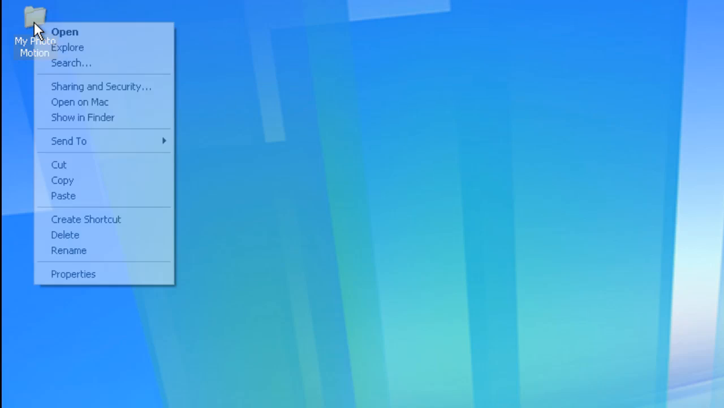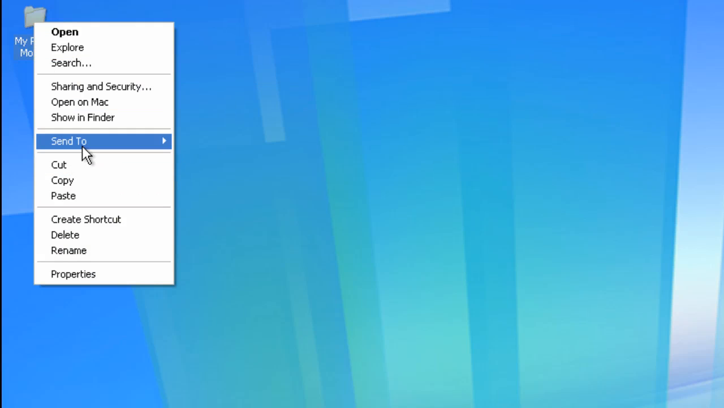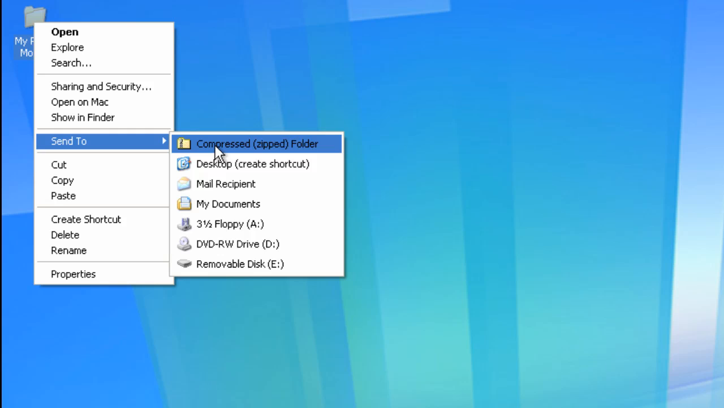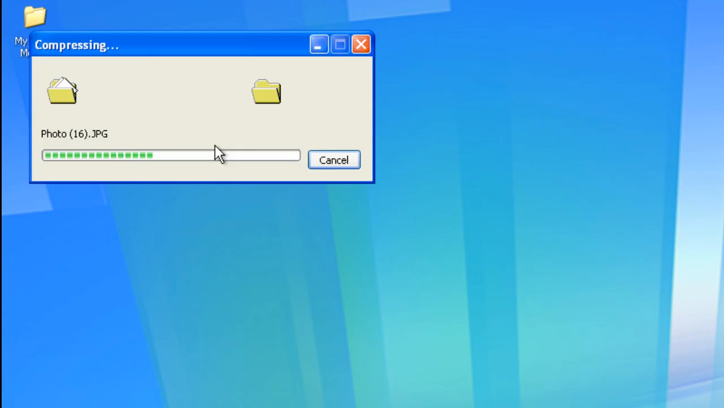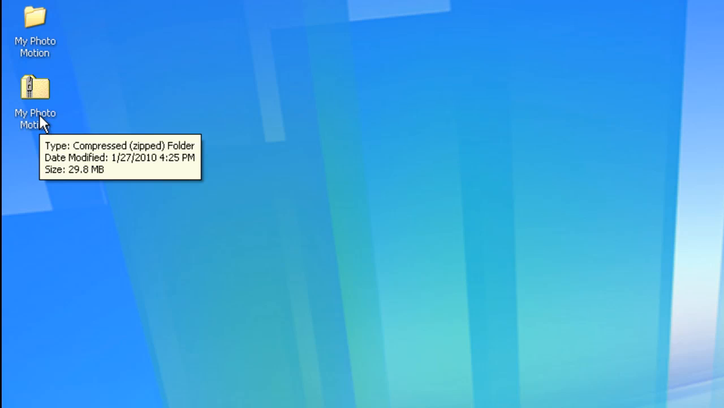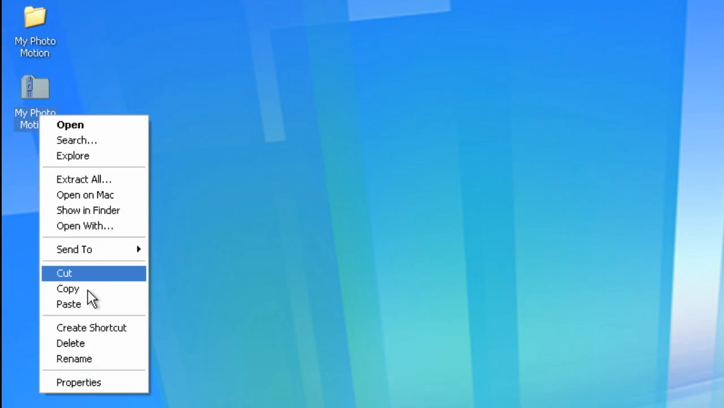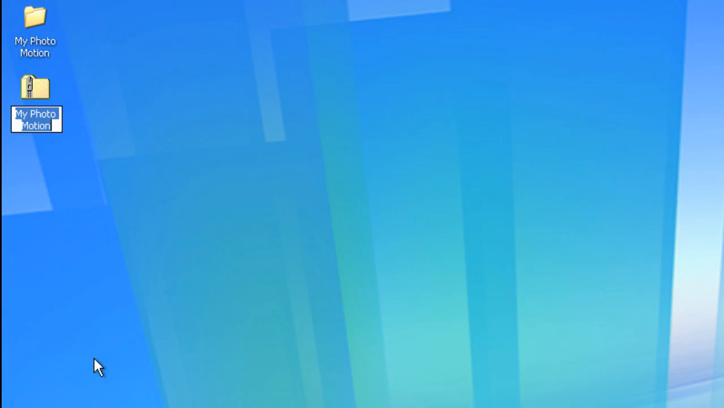So right click on the My Photo Motion file and go down to Send to Compressed Zipped Folder. And it's chugging along here. When it gets done, we'll have a little zipper folder called My Photo Motion. And what I need you to do is just rename that zip file, right click, go to rename, and name it your name. So we're going to call it John Smith. And now you have a single zip file that has all of your photos in order ready to upload.